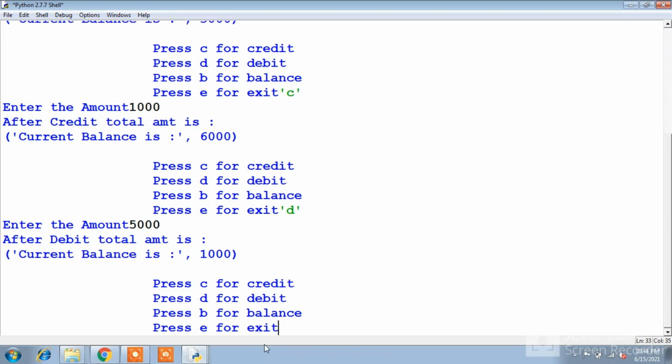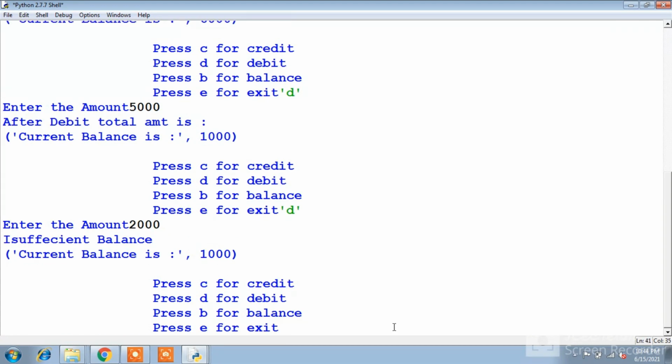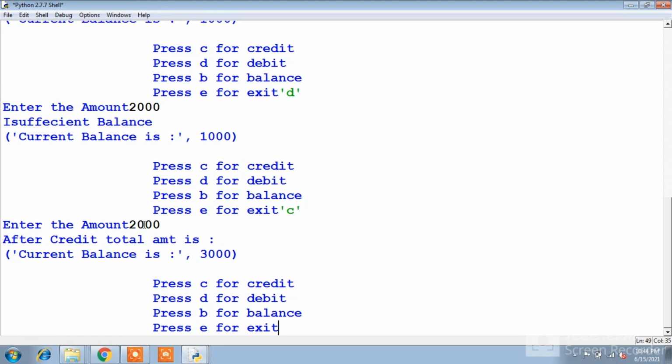One more operation, that is debiting. Try to debit an amount of 2000 rupees. Only 1000 is the balance. So check here, it is insufficient balance. Yes, perfectly our application is working. Now credit the amount one more time. Credit some amount, it is 2000. Already balance is 1000 plus 2000, it is 3000. Good.